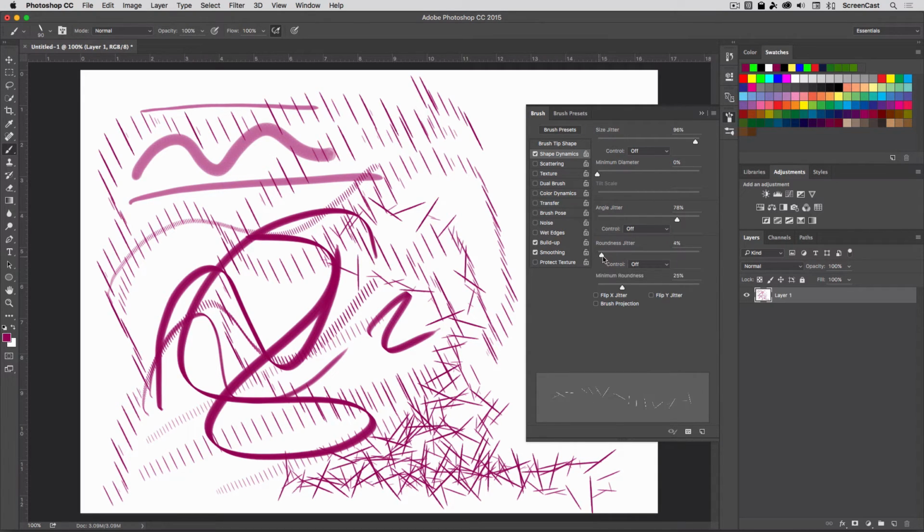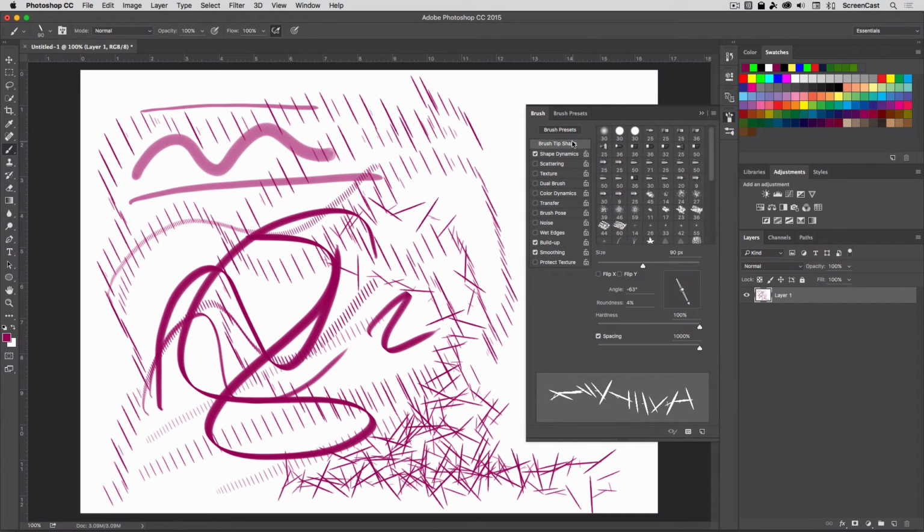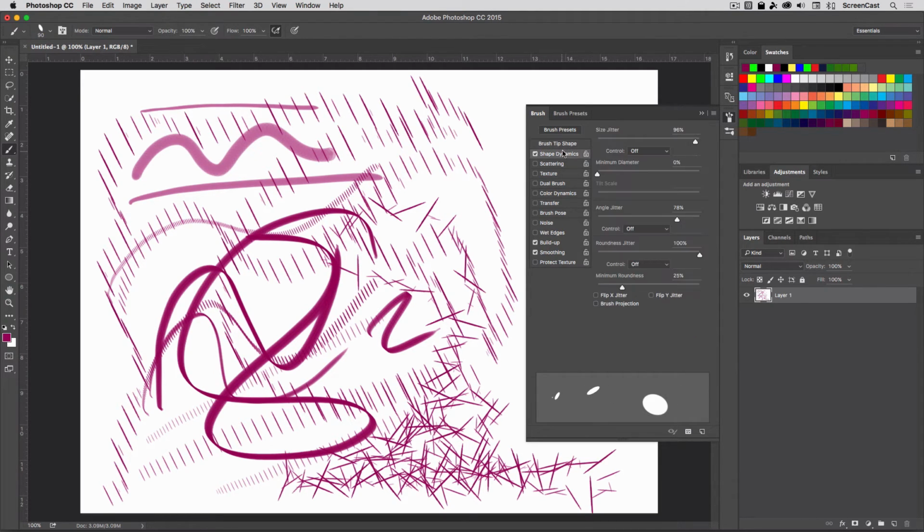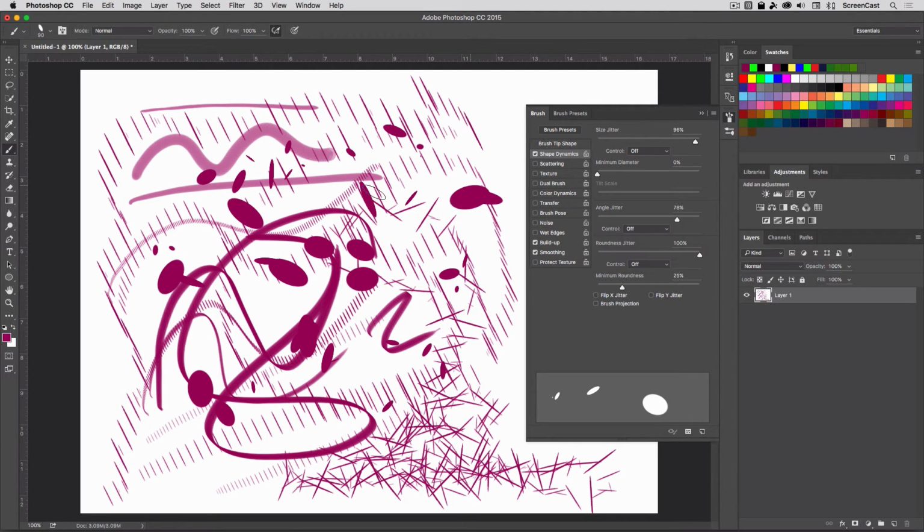And the same thing now with the roundness. If I mess around with the roundness value, essentially that's going to randomize this 4% value right here. That roundness will be randomized as well. So I'll come back in here. I've got that roundness jitter turned all the way up. And now each one of these circles will be a slightly different oval variation. They all have different rotations and size. So the jitter is that randomness of your brush.